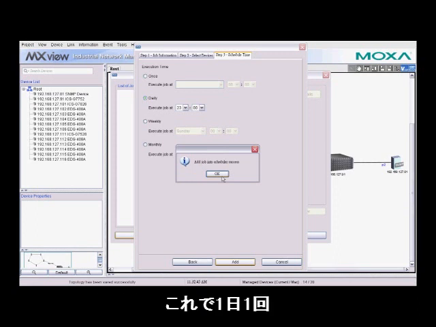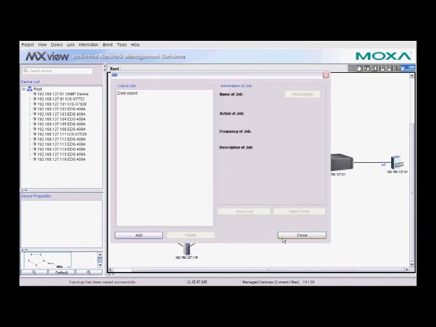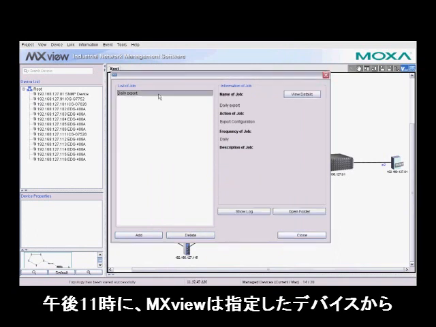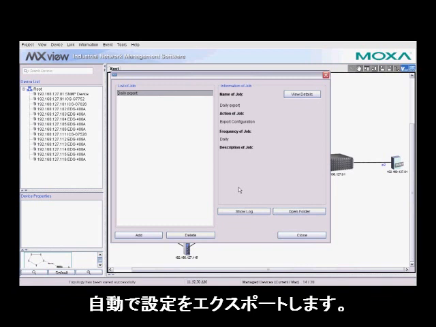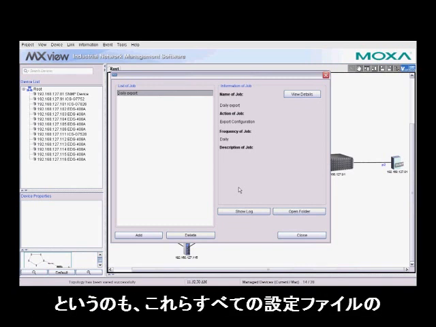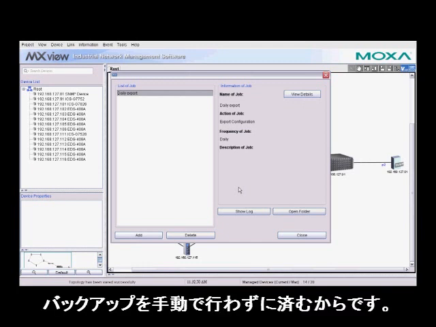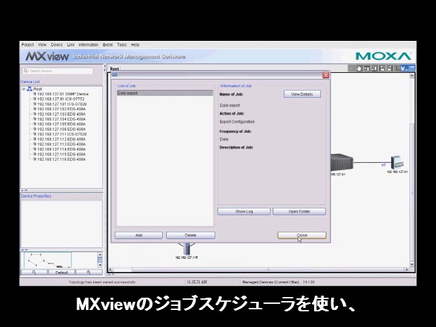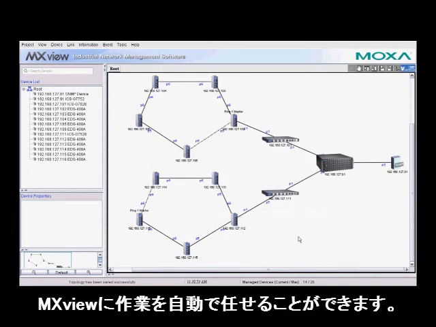So now I can see that once a day at 11 p.m., MXview will automatically export the configuration from that particular device. That will save me a lot of time because that means that I don't have to go through and manually back up these configuration files every time I need to do it. I can let MXview do the work for me using the Job Scheduler.